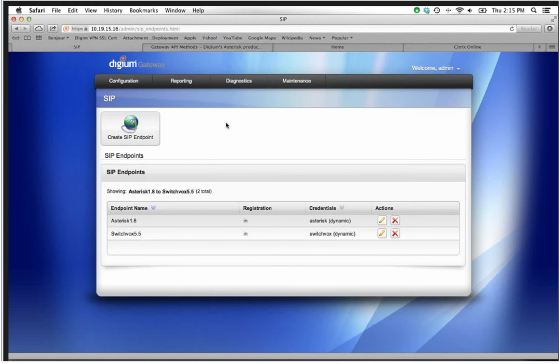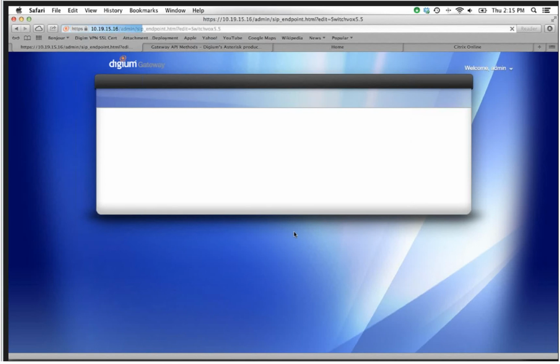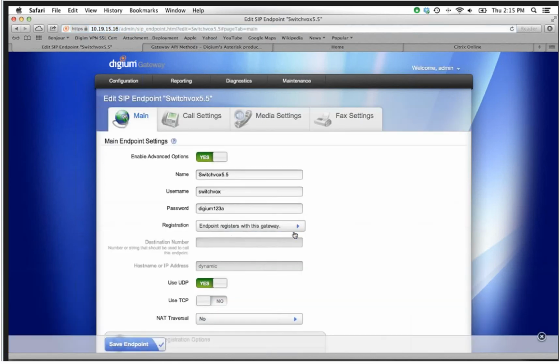So your SIP endpoints page is where you're going to configure any devices that are going to talk SIP to the Digium gateway. So you can see here we have an Asterisk 1.8 system talking to the gateway and a SwitchVox system talking to the gateway. So let's look at the configuration of configuring SwitchVox with the Digium gateway. It's pretty easy to do.